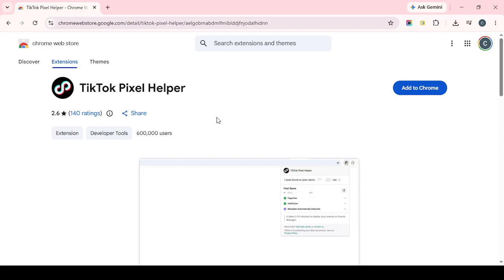Now click the TikTok Pixel Helper icon in your browser toolbar. This will open the extension and show you the Pixel activity detected on the page. Here, you can verify whether events are being triggered properly. For example, you may see a page view event or other actions depending on how your Pixel has been configured. This is the main area you'll use to confirm that tracking is active and sending data as expected.